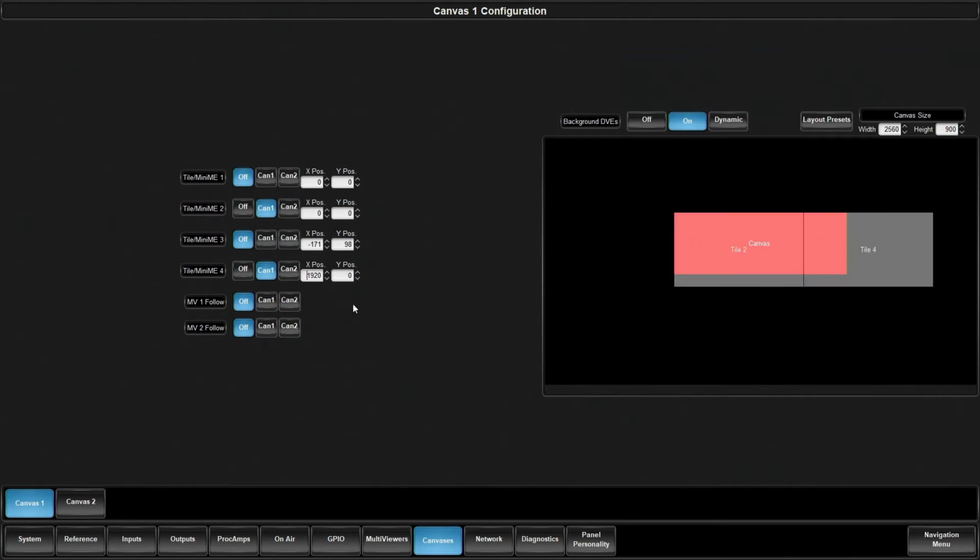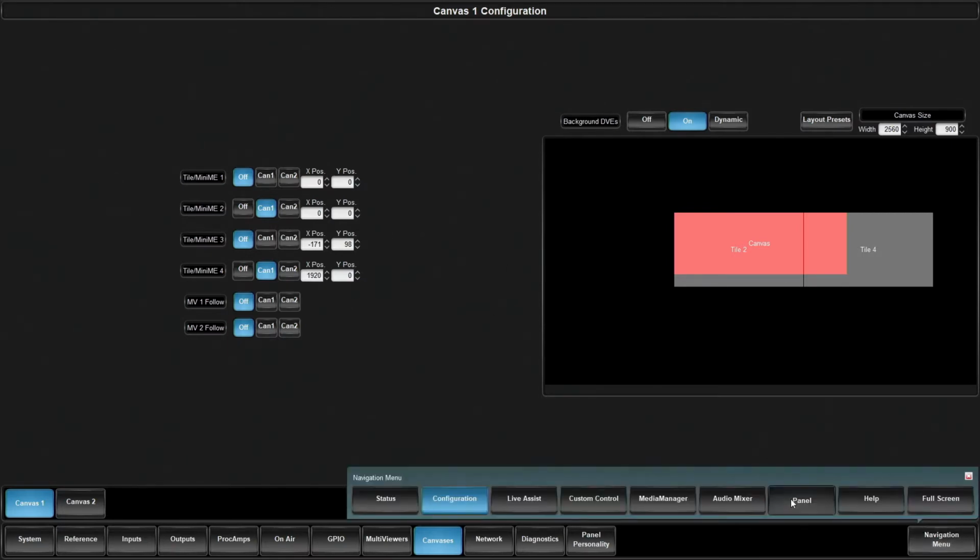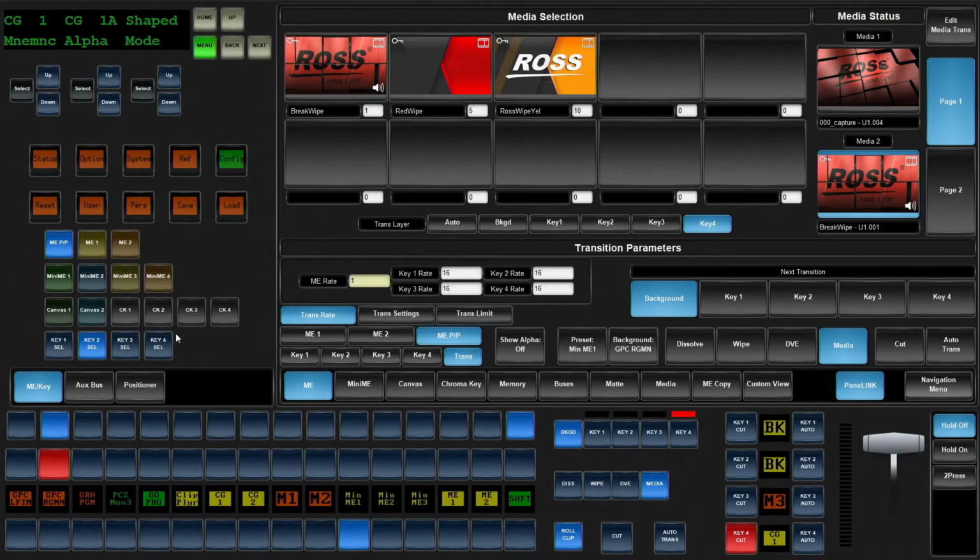Once you've defined this, it's going to associate DVEs and it's going to allow you to operate these Mini-MEs ganged together at the canvas level. So what do we mean by that? Well, for that, let's jump over to the physical panel. And just like picking an ME, I can jump down and I can pick my canvas.